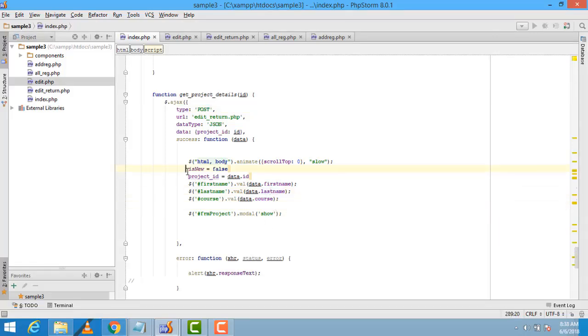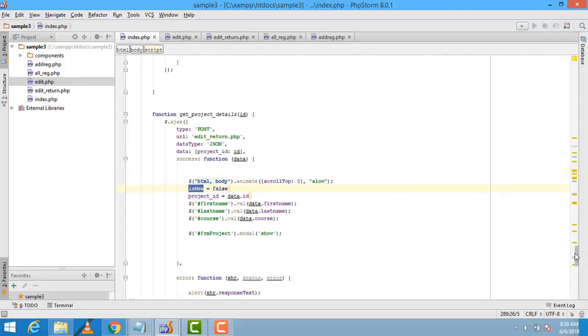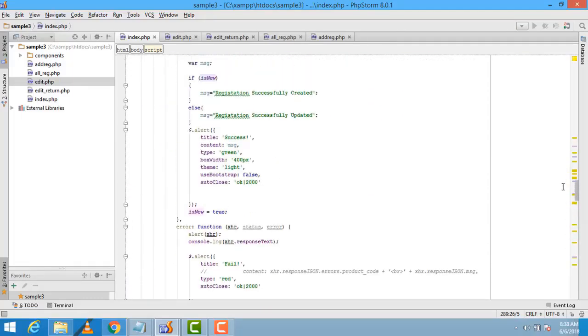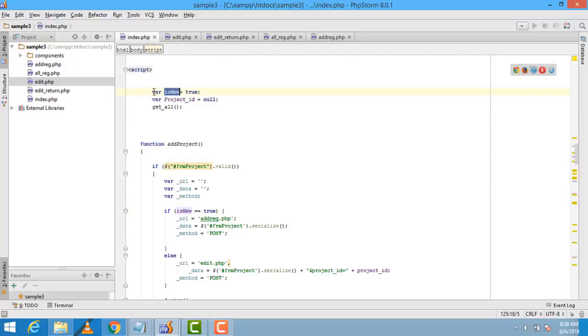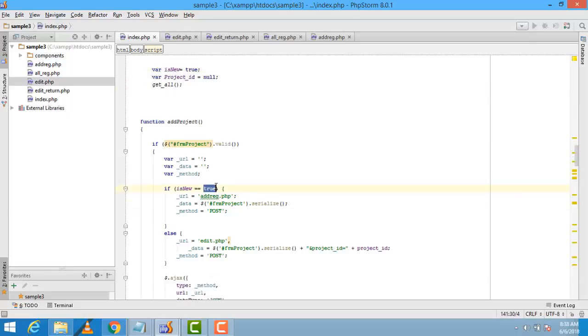Here you notice that isNew is false. isNew false means this is not a new record; I am not going to add a new record. When you add a record, I create a variable first at the top, isNew true. This is just a variable. True means you can add a newly created record.